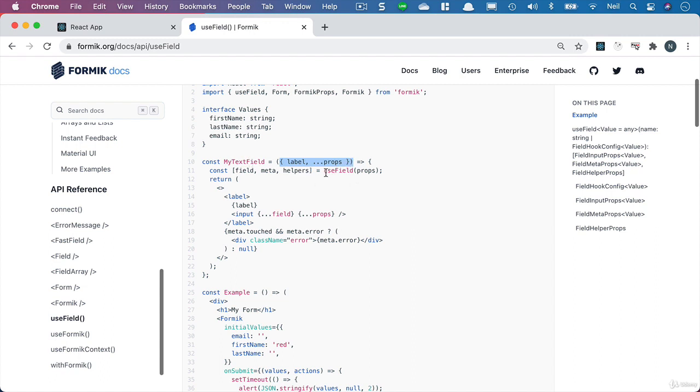And then they use the useField hook, and they get the field, the metadata, and helpers from the useField, and they pass in the props. And then they spread across the properties they get from the field, and also the props that we get from the values here. And then we've got the metadata to see if the field has been touched and if the field has any errors. And then we can use this to display an error label.